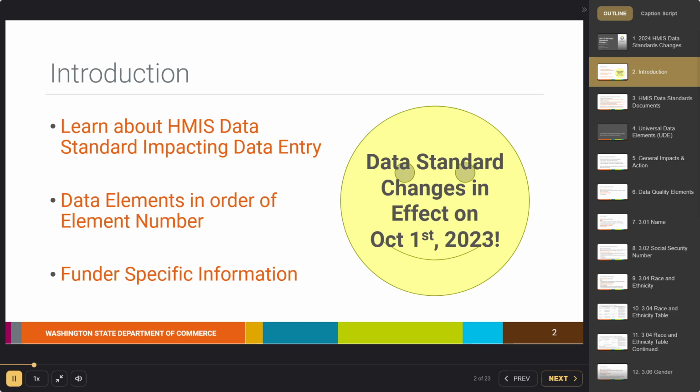Certain funder-specific project changes are in separate modules, as those are only required for HMIS users doing data entry for those projects. Since these changes will go live October 1st, please don't apply them until then.